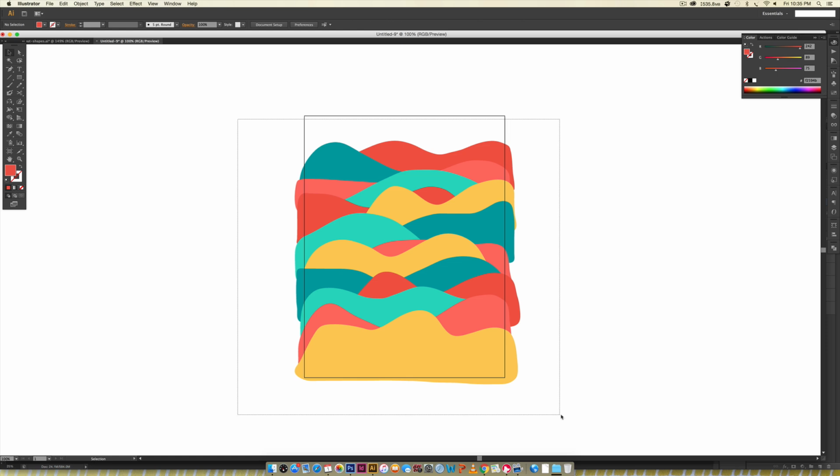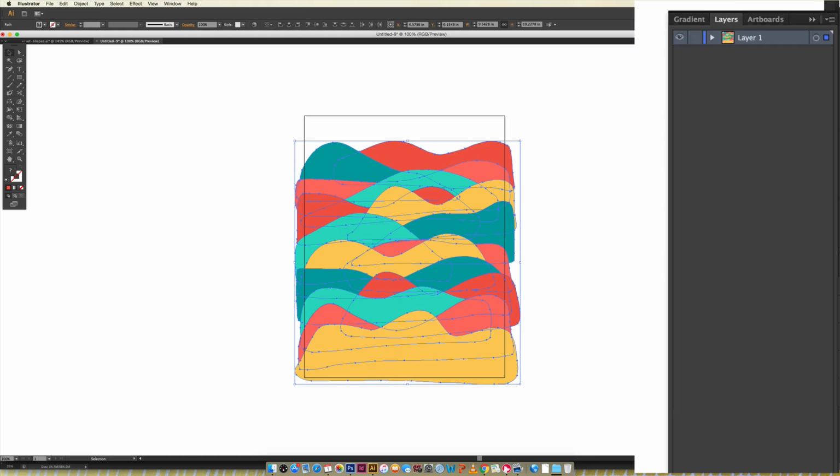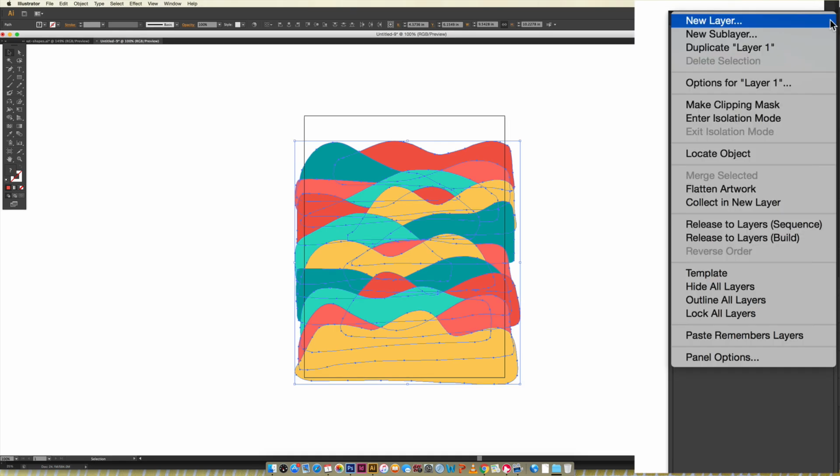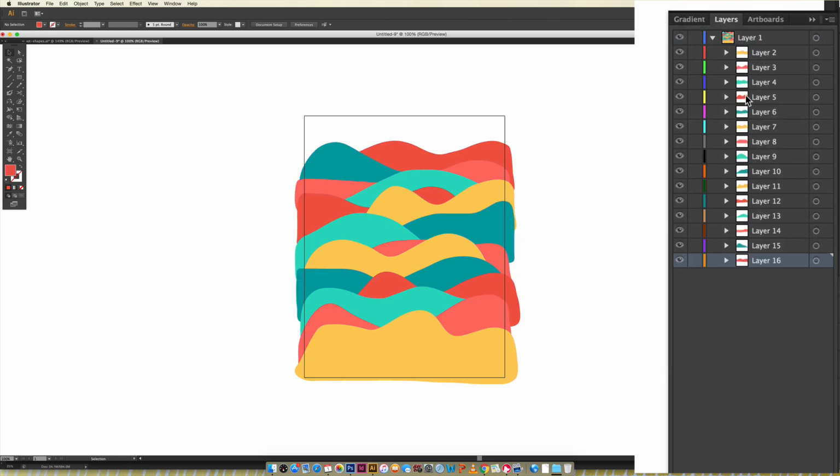You're going to select all of your shapes. You're going to come over to your layers palette. You're going to toggle this little options icon down, and then you're going to choose Release to Layers Sequence. And what this will do is it'll put every single one of these shapes on its own layer.